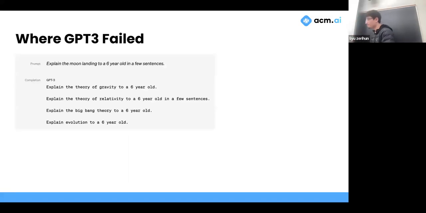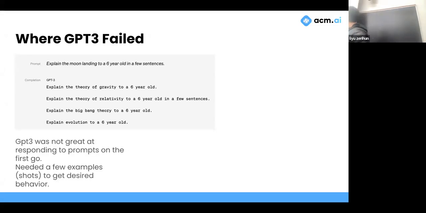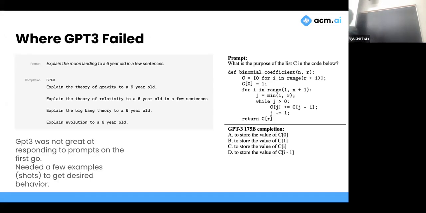So where did it fail? If you were one of the users using the playground in 2020, what you might have realized is that you kind of have to prompt it pretty well. If you just ask it, explain the moon landing, it would go, like, explain, and like what? Why is it doing this? Again, it was not great. Another example, what is the purpose of code? I asked it a question, and then you give it some code, and it outputted A, B, C, D. Like, what? I want to know the answer.